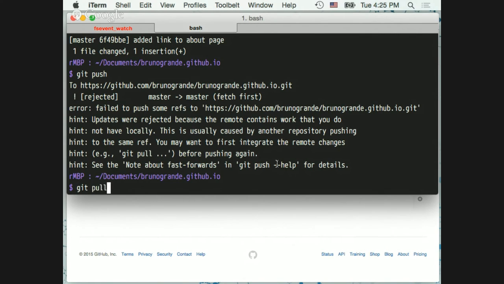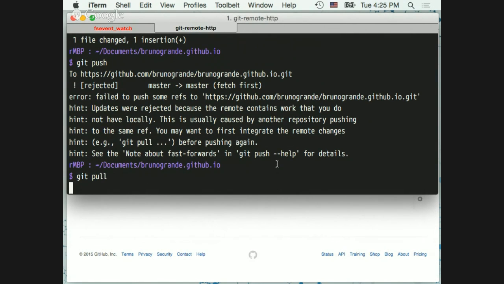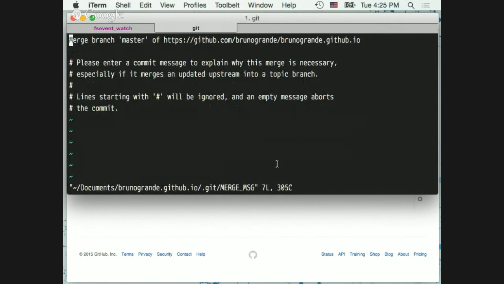So what we need to do is a git pull. To download data, first you clone it, and then going forward, you have to do git pull. So git pull is going to download the change. In this case, it's going to download the post, the second post I created.